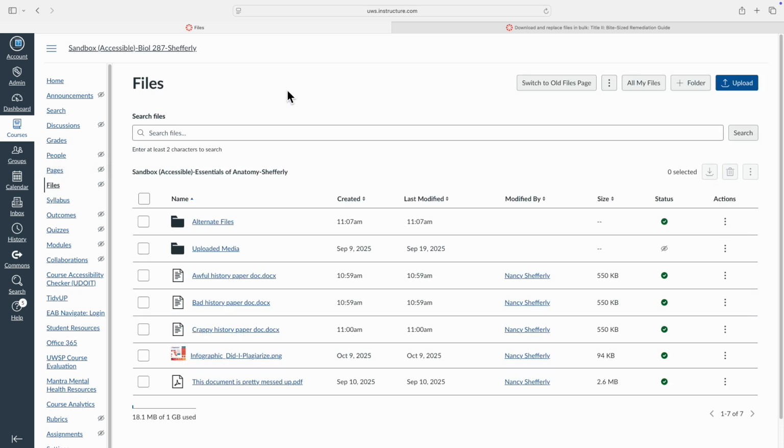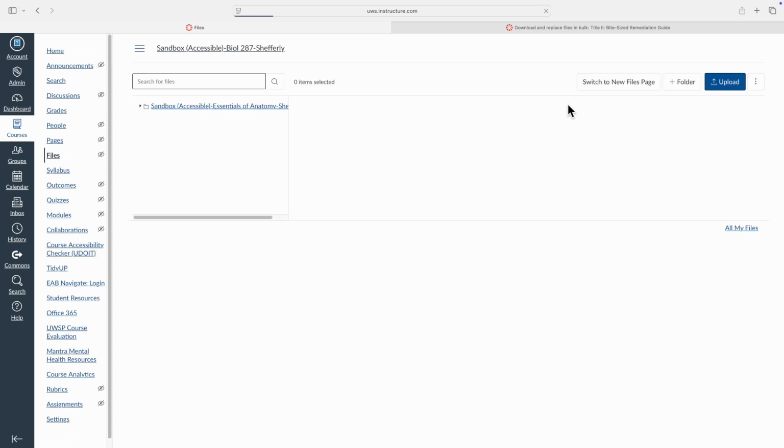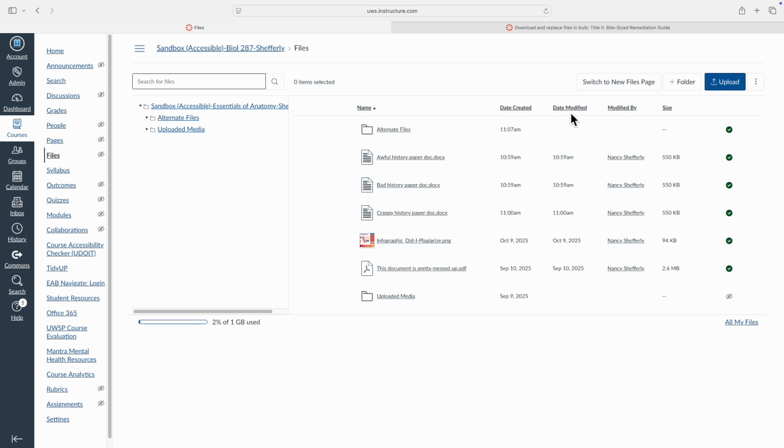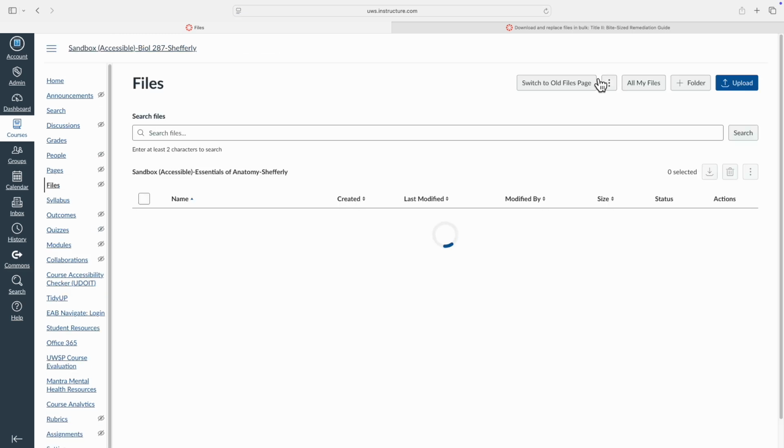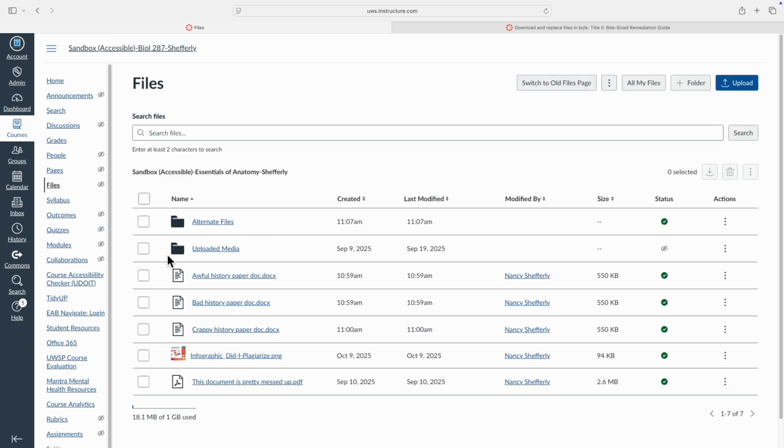To do this, access the Files area of Canvas from the blue Course Navigation menu. Clicking on the link will take you to a page that displays all of the files in your course. Note that there are two ways to view your files. And to download them, you'll need to be in the new interface. So click on that button if you don't see checkboxes next to your files.